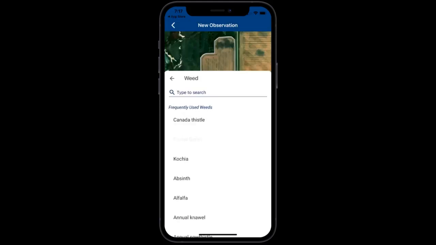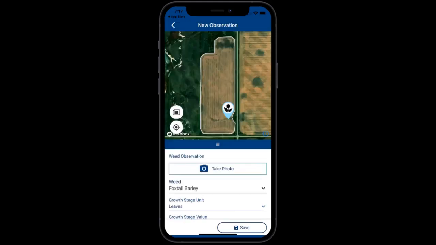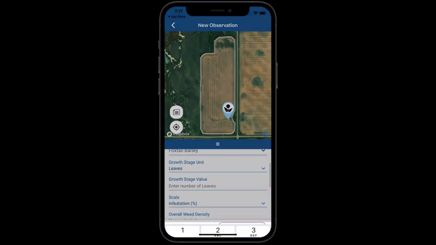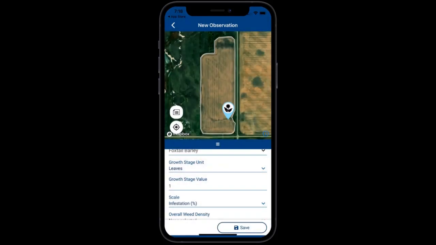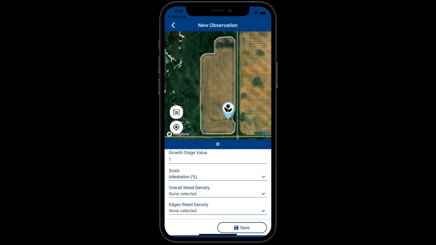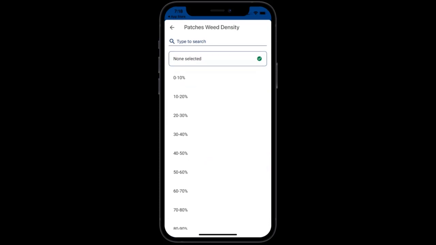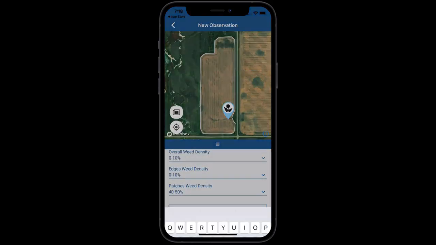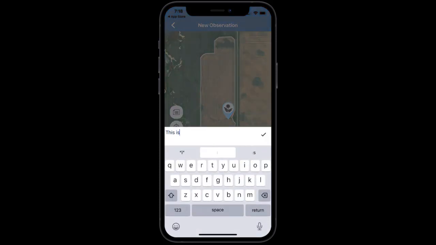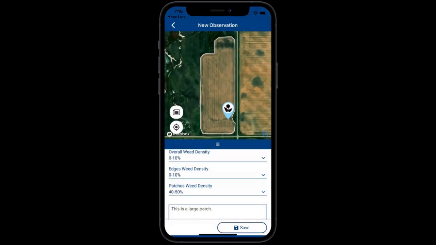The weeds I've recently used will show up at the top of the list, so they're easy to find. I'll continue to fill in the details beginning with the growth stage of the weed. And then moving on, I'll record the density of that weed across the entire field, along the edges and in patches. Finally, I'll note that this area of the field has a large patch of this weed. When I'm ready to move on, I just select Save.